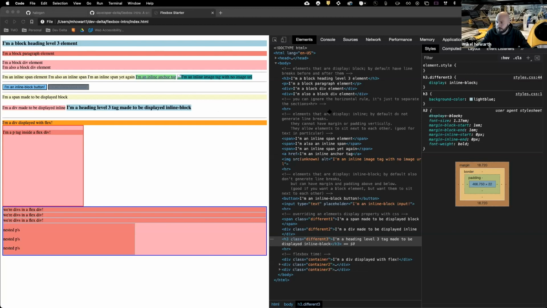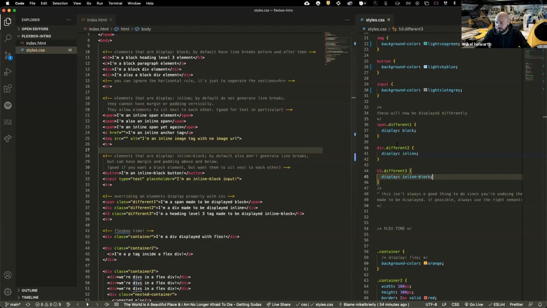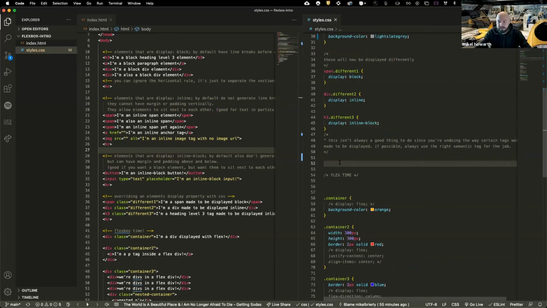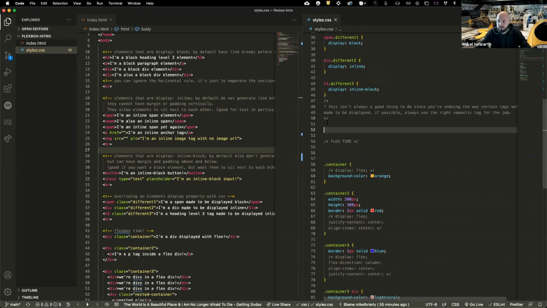Okay. So you have a quick note in here talking about how it isn't always a great thing to do because you want to use the right semantic HTML tag for the job. And again, semantic just means that its name is indicative of what it does, basically. It also helps with screen readers and with SEO.